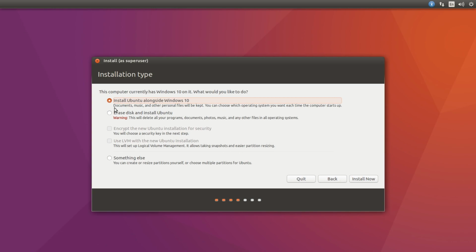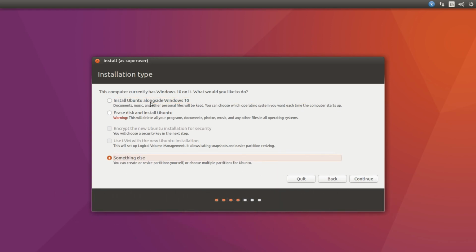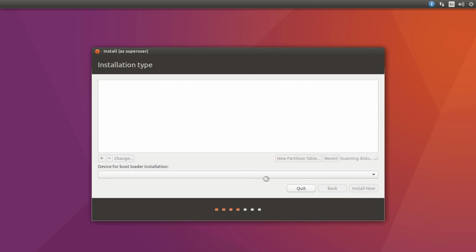Alright, after that's done, it will say install Ubuntu alongside Windows 10 or erase disk and install Ubuntu, or you can do something else, where you can create and resize the partitions the way you like. For people who don't want to mess around with partitions, you could go for the install Ubuntu alongside Windows 10 option, which is the simplest option. But sometimes this option doesn't appear for some reason, so I'm going to go with the something else option and show you how to do that. But if the install Ubuntu alongside Windows 10 does come up for you, then just go with that because it's the easiest and quickest way.